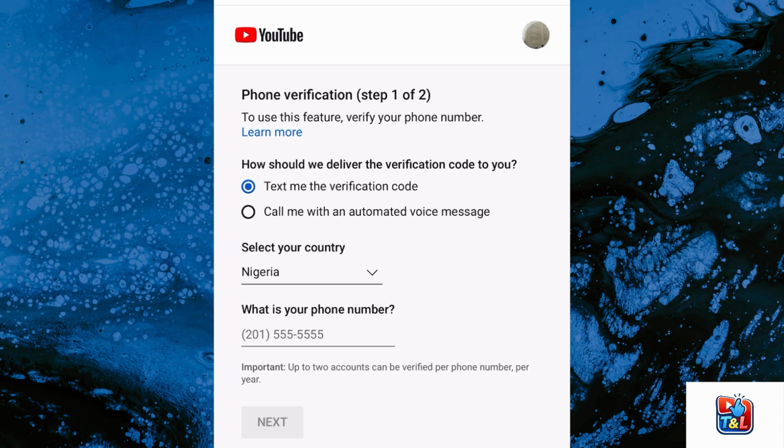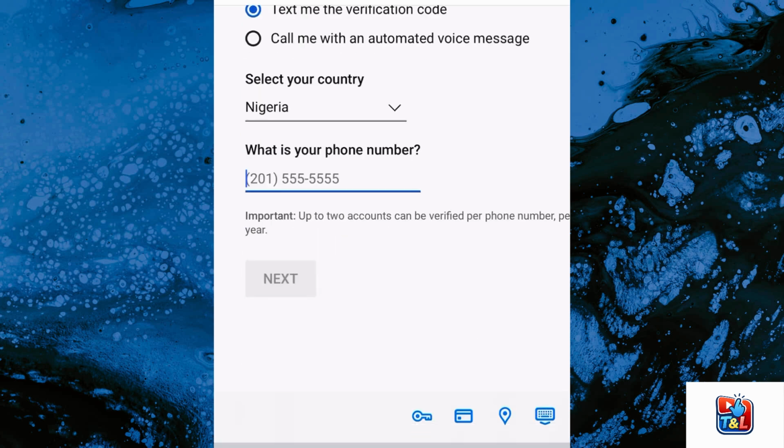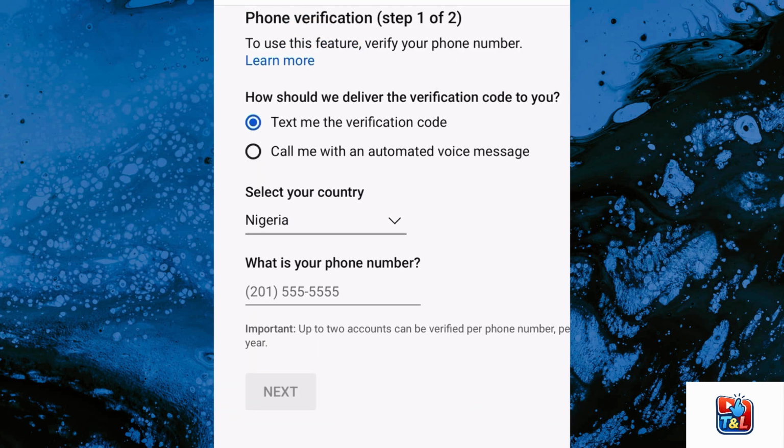page. As you can see on this page, I want you to tap on text me the verification code. You want to select your country. Once you select your country, you want to type in your phone number here. Once you type in your phone number, you're going to see next. You want to tap on next.